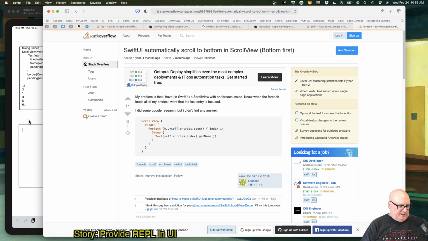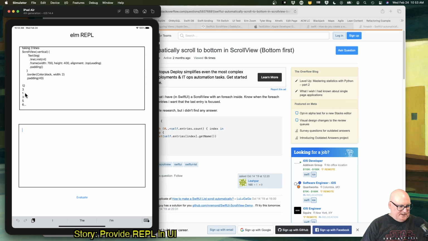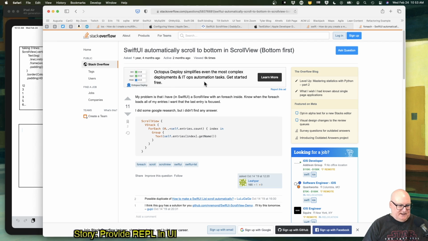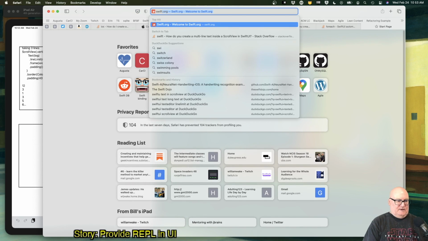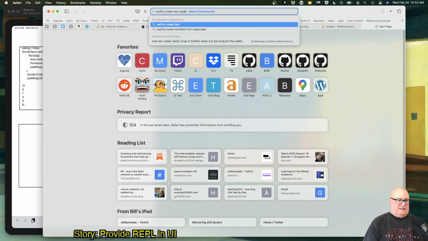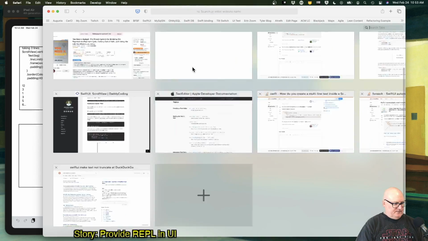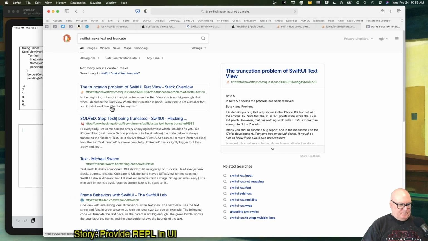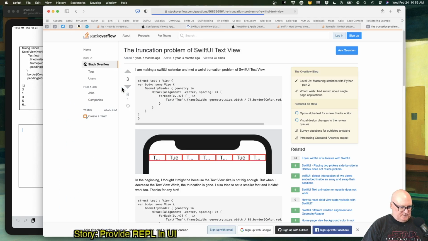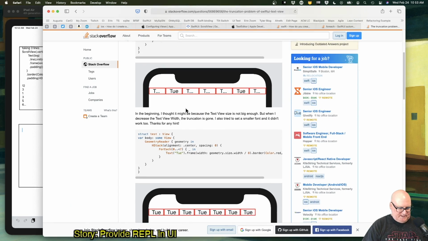All right, so we got two problems. Well, we got more than two, but one is the text object is truncating. Okay, so SwiftUI make text object, make text not truncate. I don't know. Truncation problem. Yes.